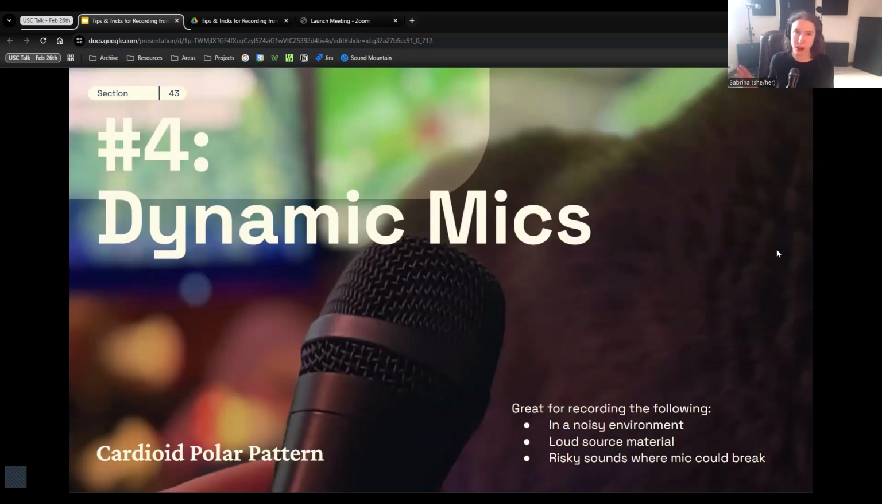All right, so we're out of the cardioid section. We're going to briefly talk about dynamic mics before we go into the specialty mics. Dynamic mics, as you may recognize from the one I'm using here, are great for recording in a noisy environment, for loud source material, and risky sounds where the mic could break. I won't have an example of these or footage I can show, but what I typically use them for is just testing out a sound really quickly, or testing out a creature sound, where I don't want to wait for the background noise to get better, just to say, does this work? Does this not work?